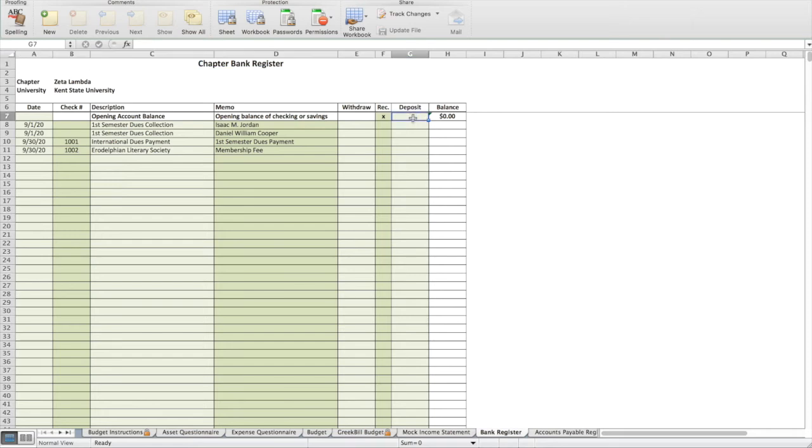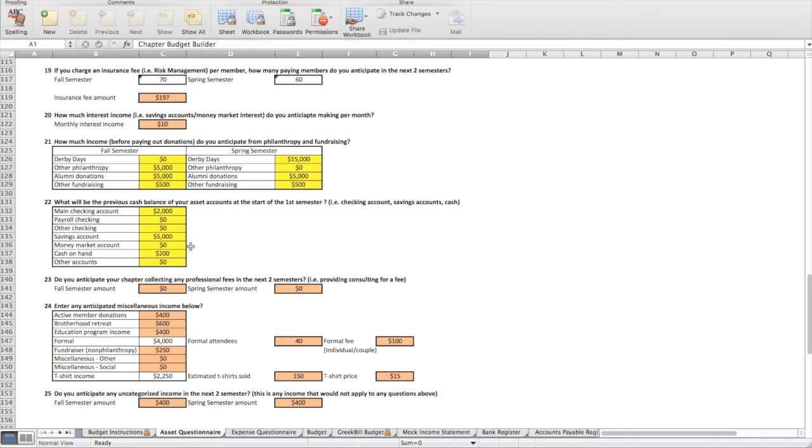You'll see the cell at the top under the deposit column that says opening balance of checking or savings. Obviously, most of you are going to be using checking and savings accounts that have already been in operation. What you'll want to do is enter a number based on the balance at the beginning of your term. For our purposes of this example, we'll go back to our asset questionnaire and look at the amount we had in our main checking at the start of our budget.